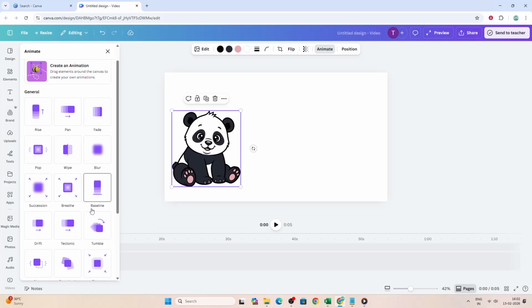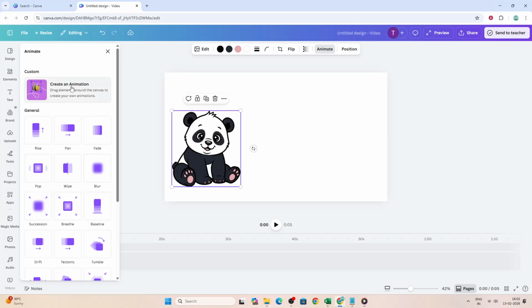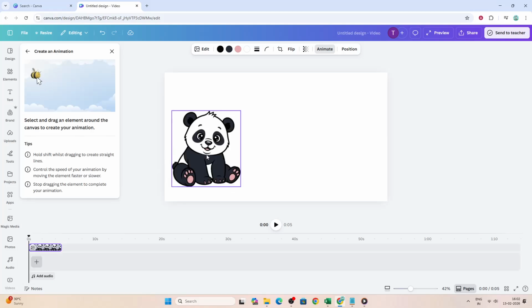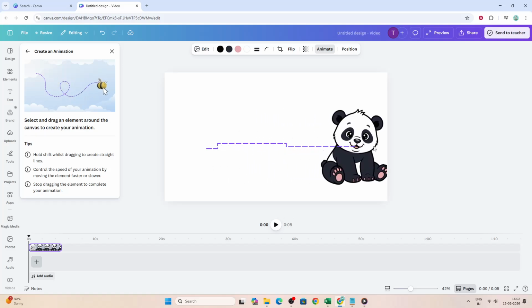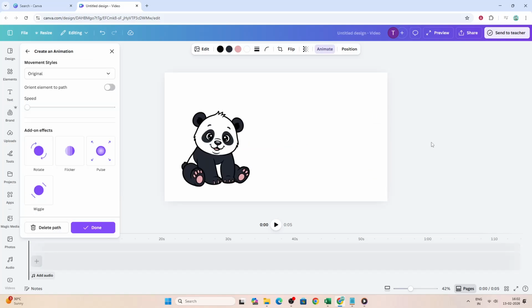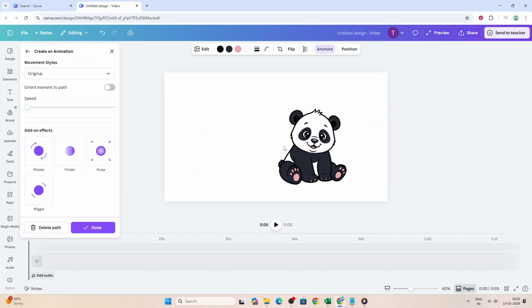If you want a custom path, select Create an Animation, then click and drag your element across the page to set its movement. Keep motion simple and purposeful. Short, clear moves usually look cleaner than long, complex paths.